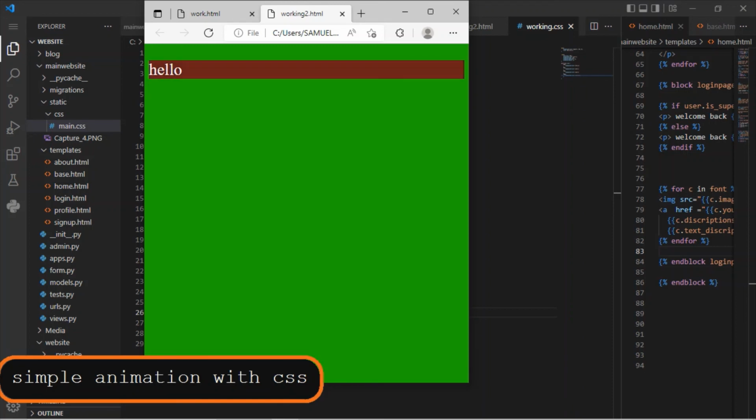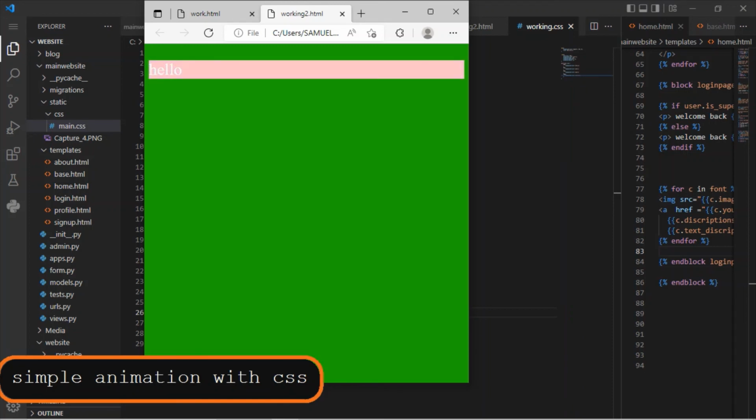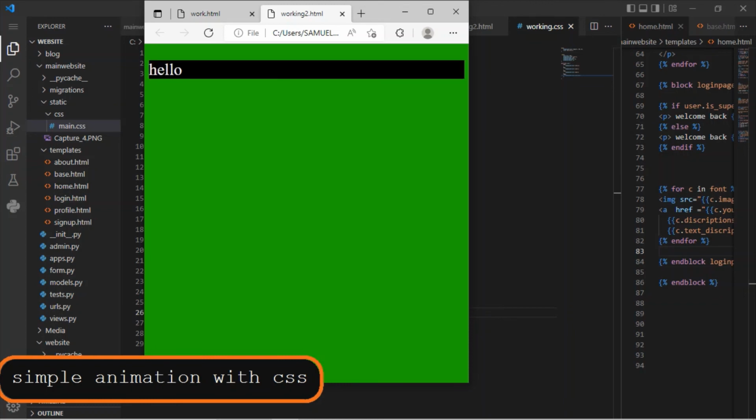Let me see something. Wow. See the colors start changing, colors start changing, colors start changing, and it went back to where it is.